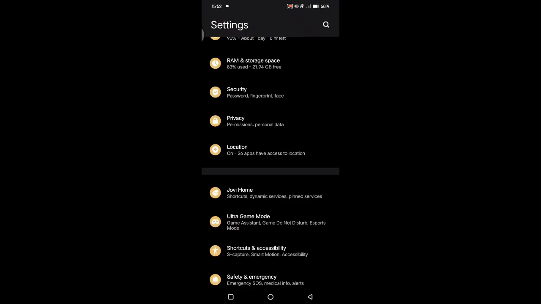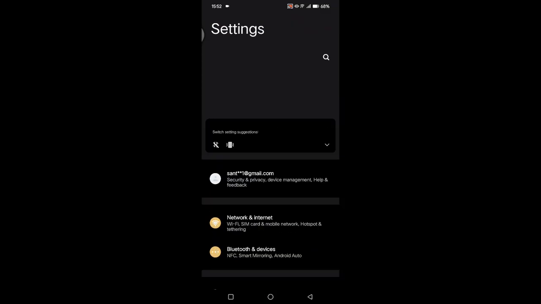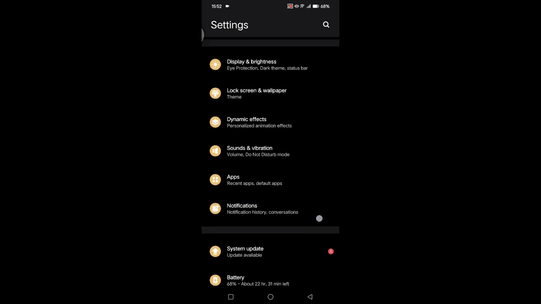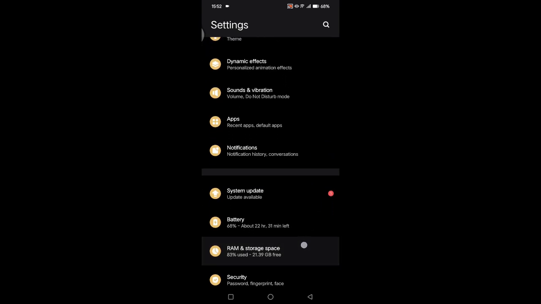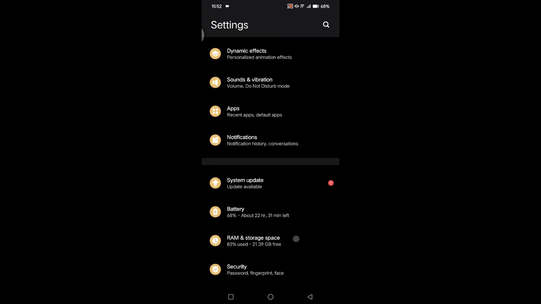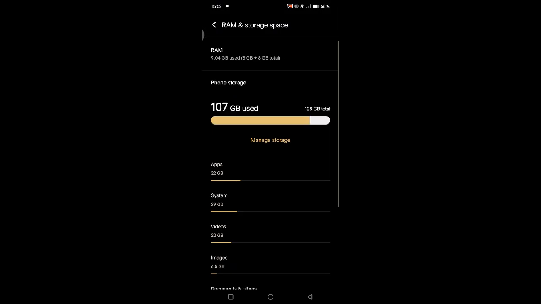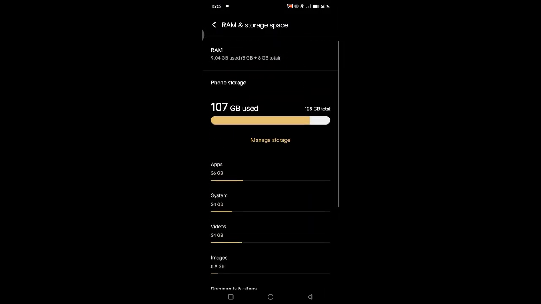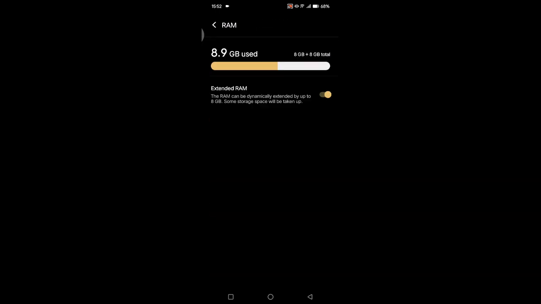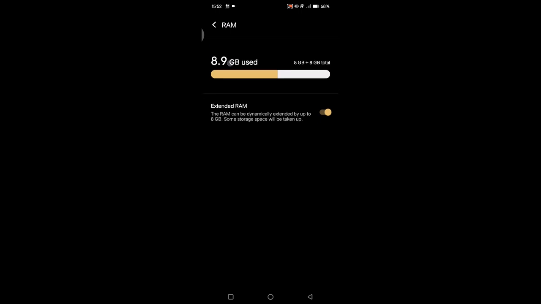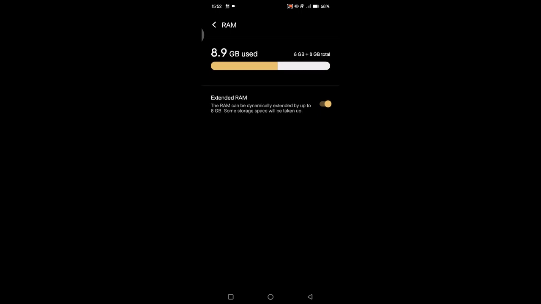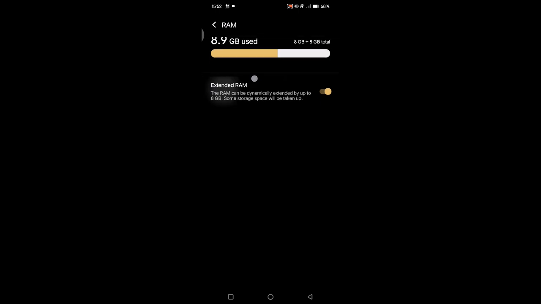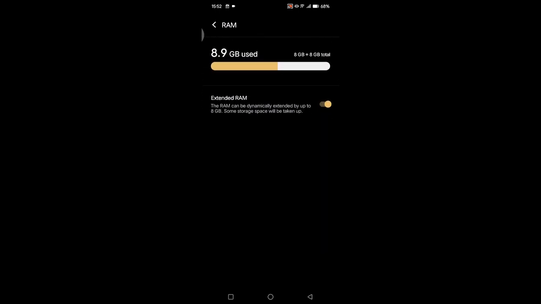Tap on settings. Here under the settings you can find the RAM and storage space option. Tap on that and then you'll see your RAM in here. Just click on the RAM option and then you can see this is my current RAM, 8.9 gigabytes in use. And if you want to expand your RAM size, here you need to enable this option, extended RAM.